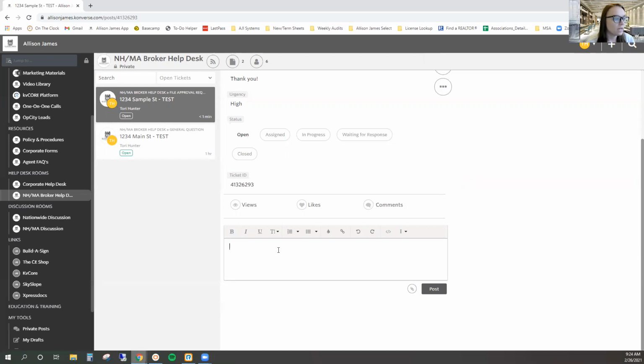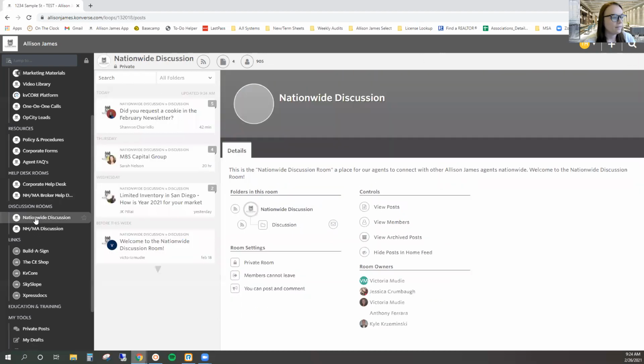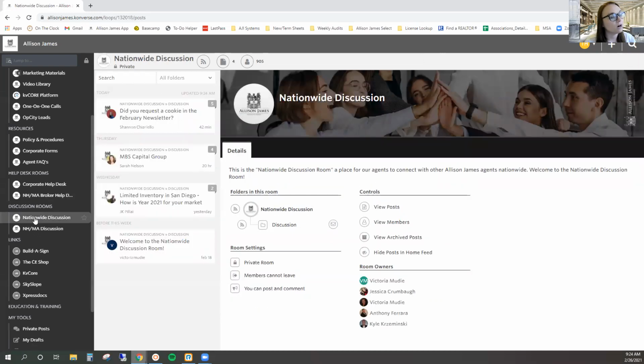All right, so I do just want to reiterate how important it is to use these help desk tickets. These are, again, a great way to communicate with both corporate and your broker. The next section is the discussion rooms. We do have a nationwide discussion room. This is where you can openly communicate with all Allison James agents in any state.